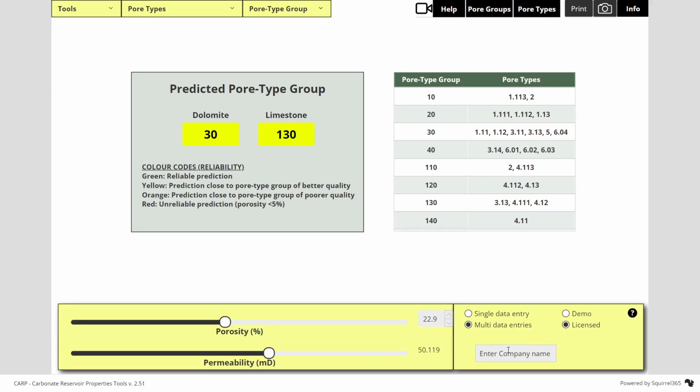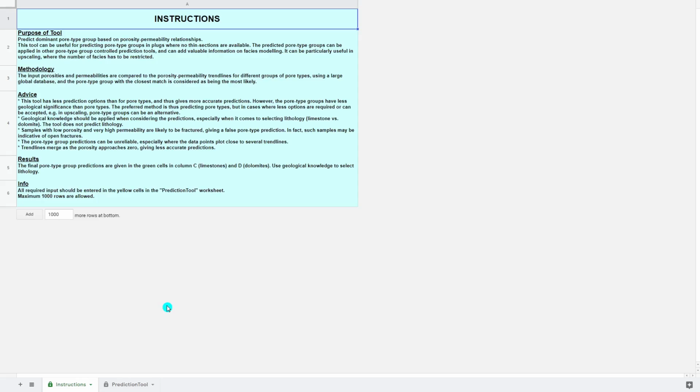A valid licensed company name has to be entered into the text box. We then press the Go button. The multi-data entry tool opens in a new tab in your web browser. The first worksheet gives some introductory instructions. The prediction tool follows in the next worksheet.